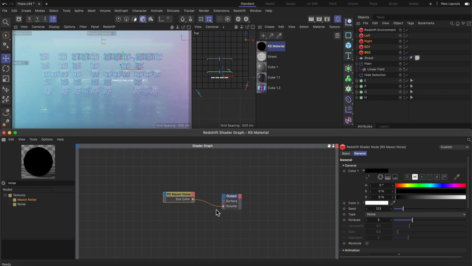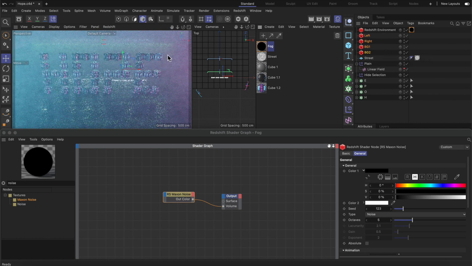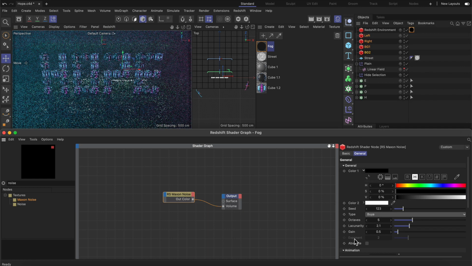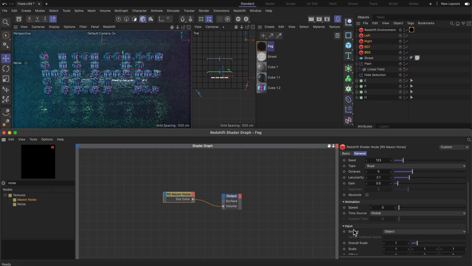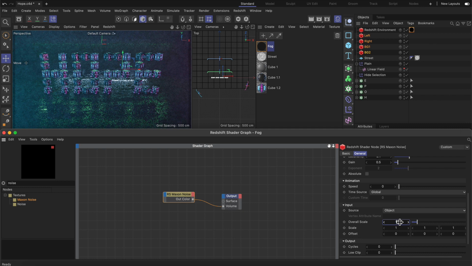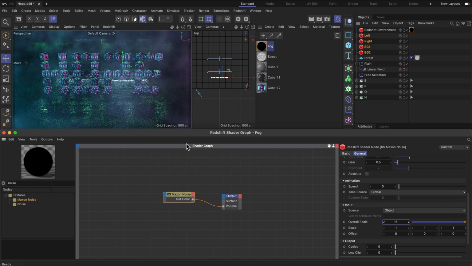And now with that applied, I'm going to rename the material to fog and apply that material to the Redshift environment. And now you can already see that we have some variation here in the fog. Now let's set it up a little bit. I'm going to change the type to Booyah. And also I want to scale this up, let's say to 15. And now, as you can see, with just a few clicks, we created a very atmospheric look here, and now we can already take care of the rendering.